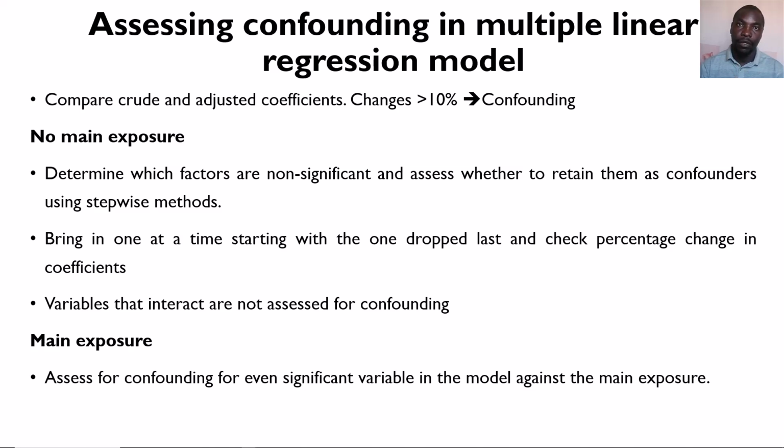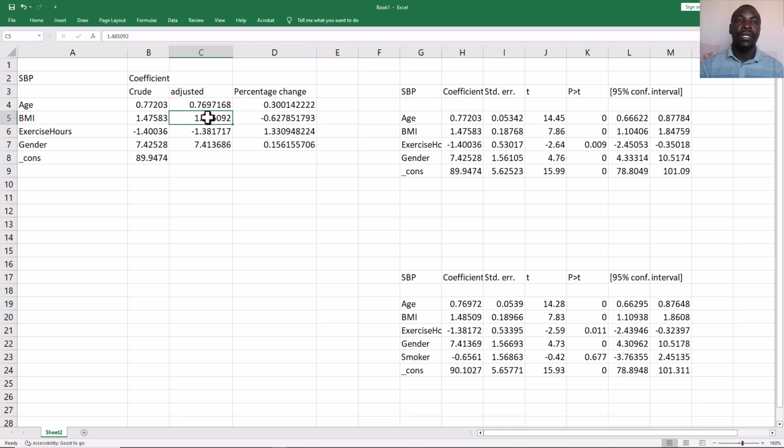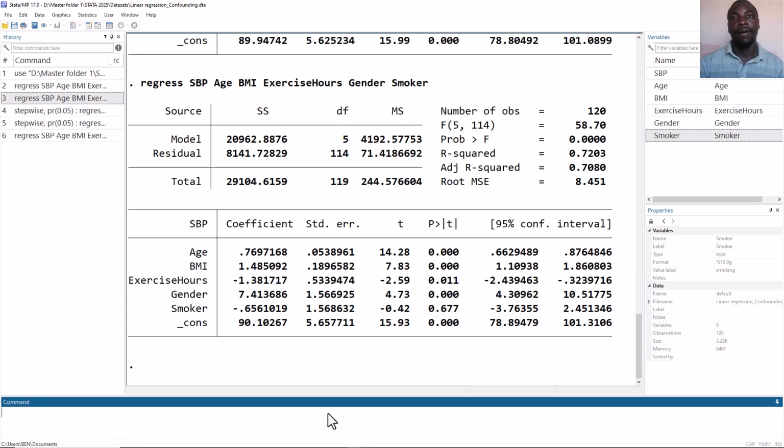However, if you have a main exposure, then you assess for confounding even for significant variables in your model, but only against the main exposure. Your interest is to know, are these variables in my final model as independent variables, or are they also remaining there as confounding the relationship with the outcome? Remember, for a scenario where we did not have a main exposure, we were only determining confounding for non-significant variables. So assuming age was our main exposure, then it means we shall not be calculating the percentage change up to down here. We only calculate percentage change for each variable, for example, smoking status, only with the main exposure. If a variable is found to be a confounder, then that variable is going to be part of your final model as you report your results.